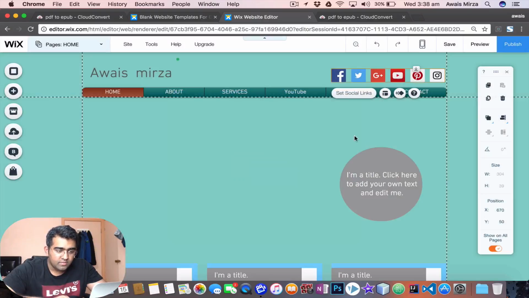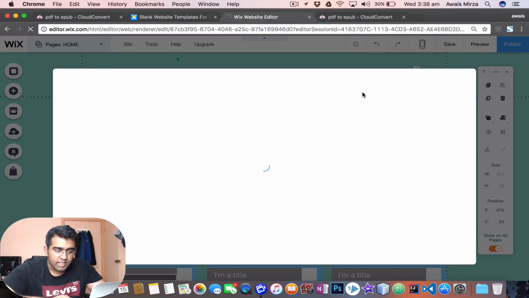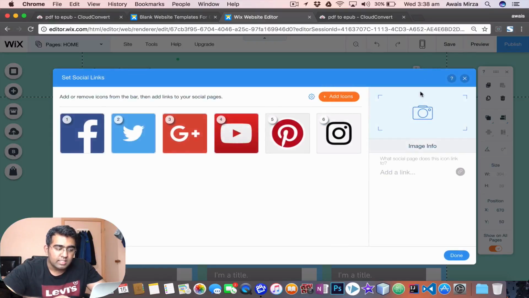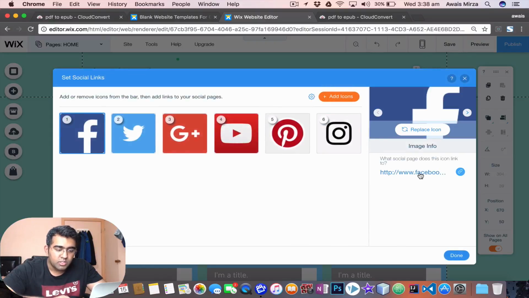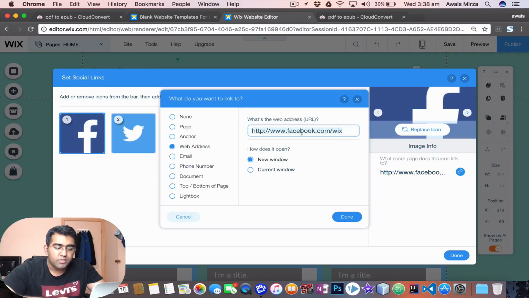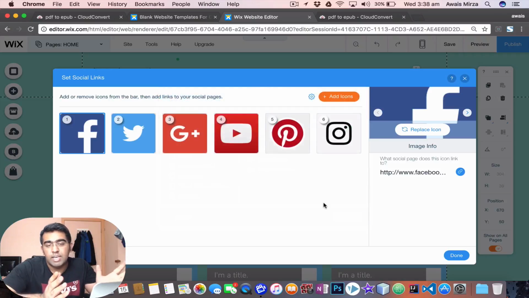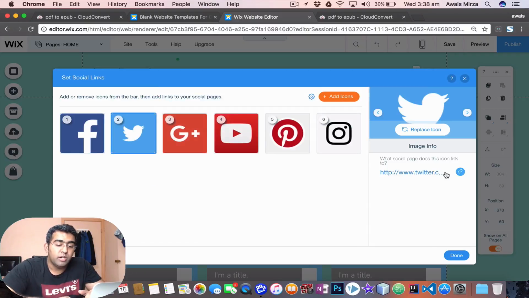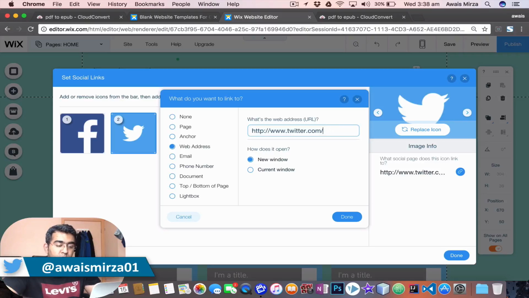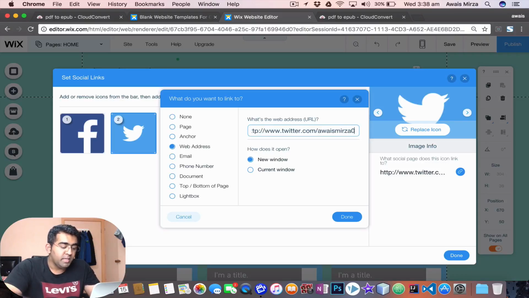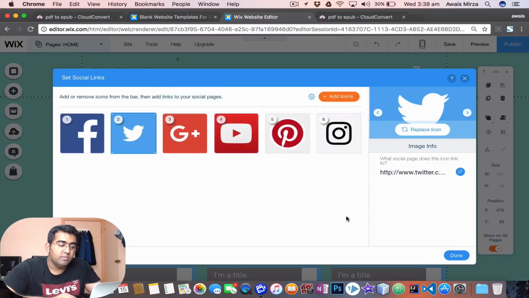Okay, and I can just select that, and I'm going to click on this set social links, and here whatever options you selected there, you can select one of them, and then here you can just click and add web URL. So right now it's Facebook/Wix, so I can change this to owaesmirza01. So if you want to follow me on Facebook, please actually do it. That's my page, and just make sure you like the page as well. I have the Twitter account as well, and I'll just type it here to show you guys.